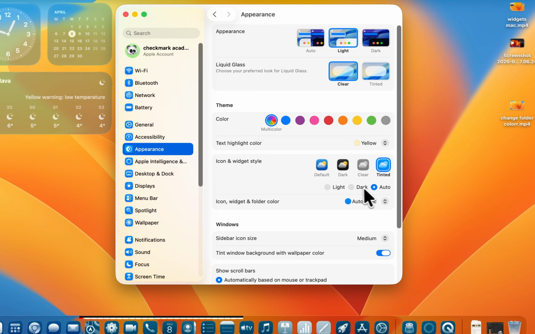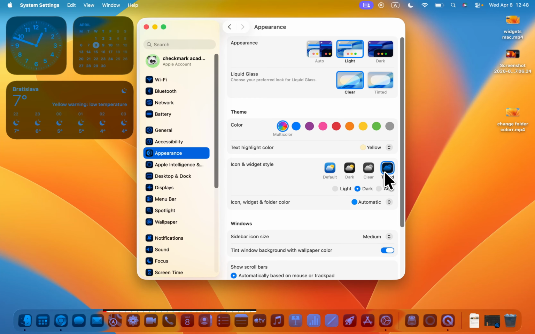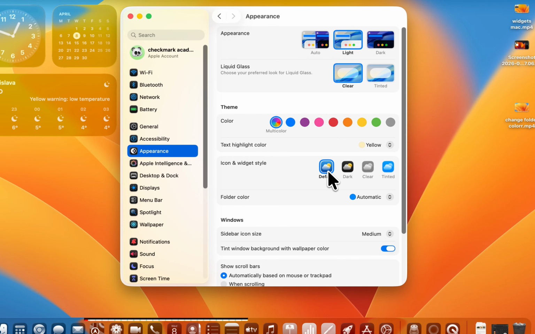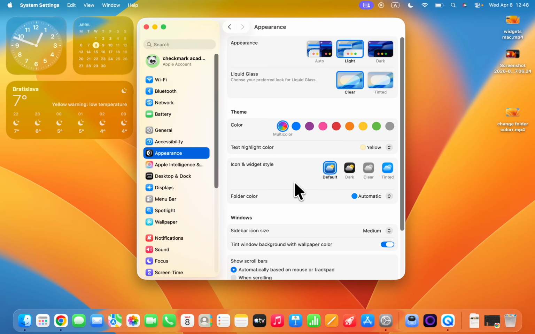And you can also choose auto. And then you can also change different styles. You have, let's say, clear, dark, and default widget style. And this was a quick video on how you can change your app icons to tinted style.